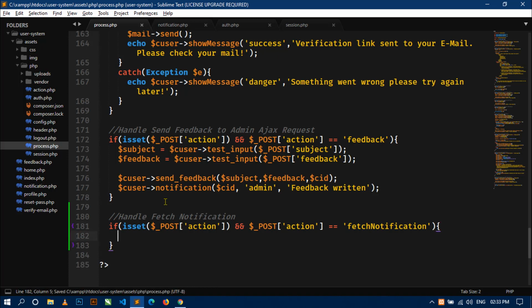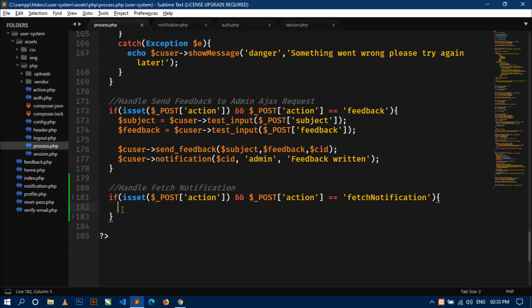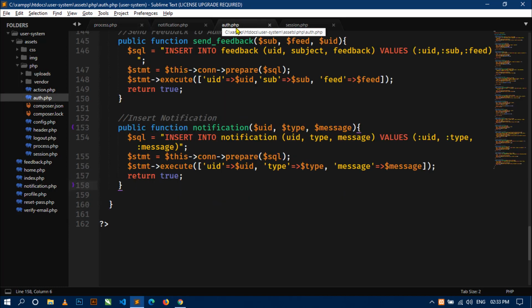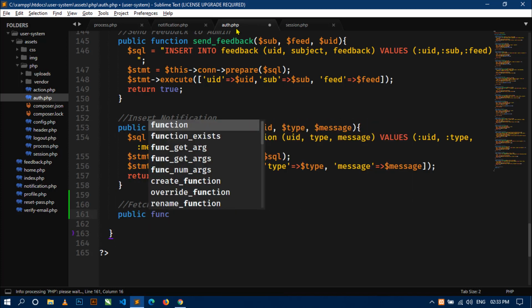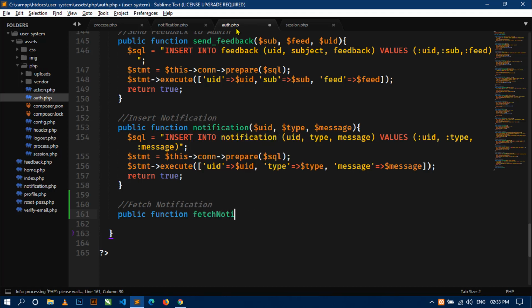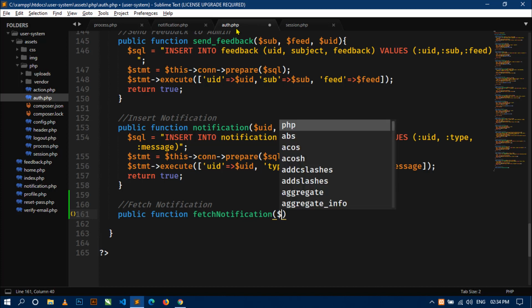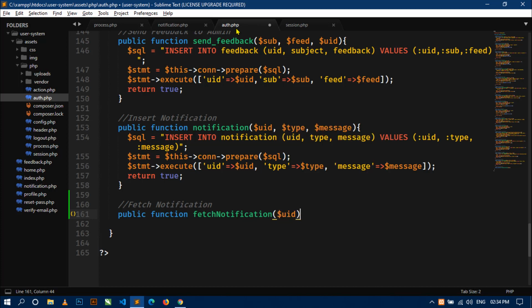Okay, now before writing the content of this if statement, first I will define a method inside auth.php file to fetch the notification from the database. So for this I will write a comment first, fetch notification. Now I will write public function fetchNotification, and here I will pass the UID parameter.